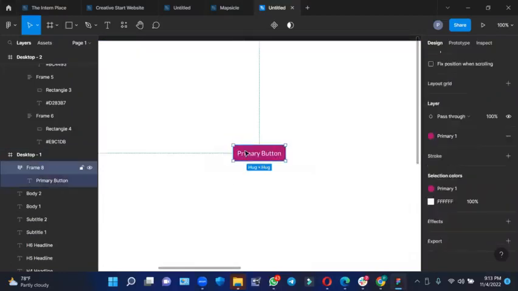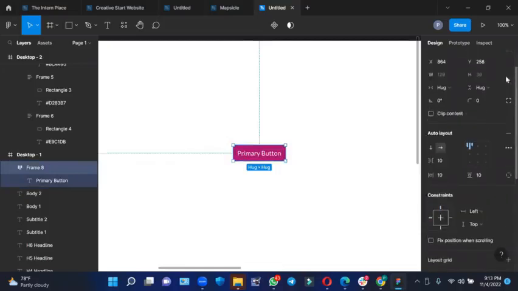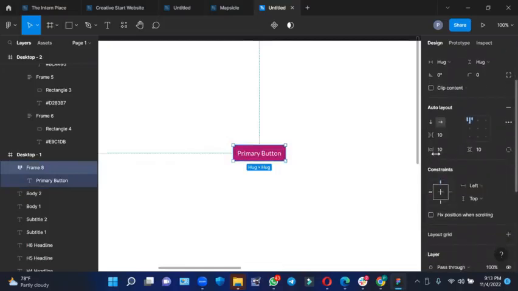Now, this button to me is very small. How will I increase my button? Right? Now, come down to this top part. We have the horizontal padding and the vertical padding. Please take note of this. It's very important. Horizontal padding and vertical padding.